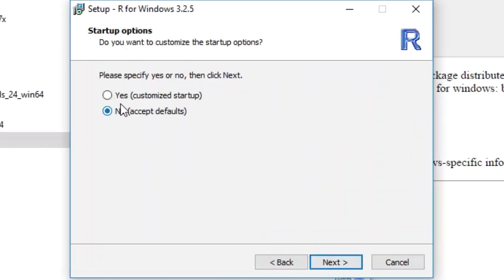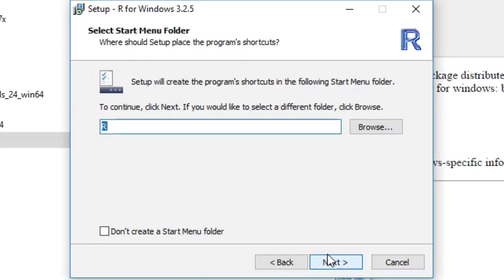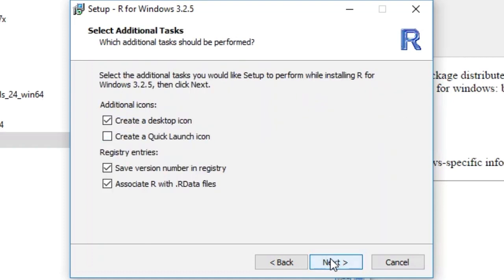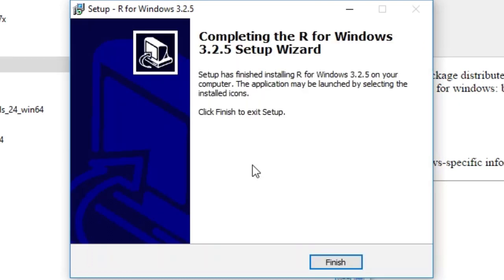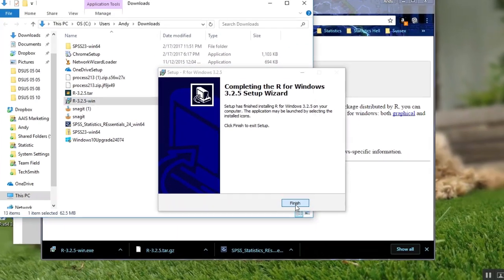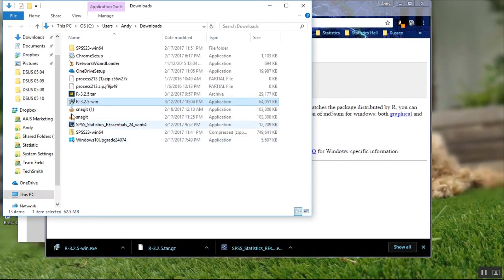Basically, accept the default stuff unless you know what you're doing. That's all fine. Click on next. That's probably all fine. Change it if you want. And then away and install R. Happy days. Once you've installed R, you need to install the plugin for SPSS.